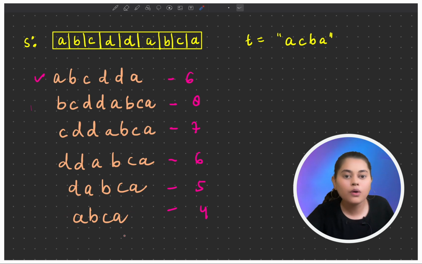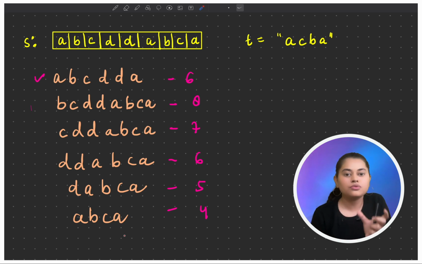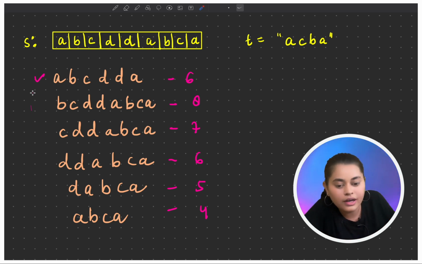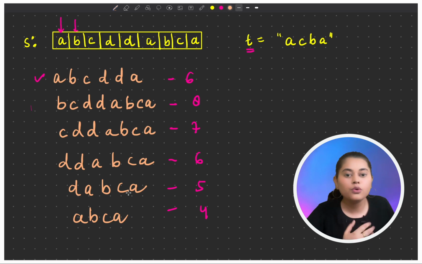So I hope you understood the problem statement. Basically, we are given a string S and a target string T. We have to find the minimum length substring in S which contains all the characters from T, right? Looking at each test case, what I did was start from each index and see if that window contains all the characters of T. Now let's see what the brute force approach for this problem can be.